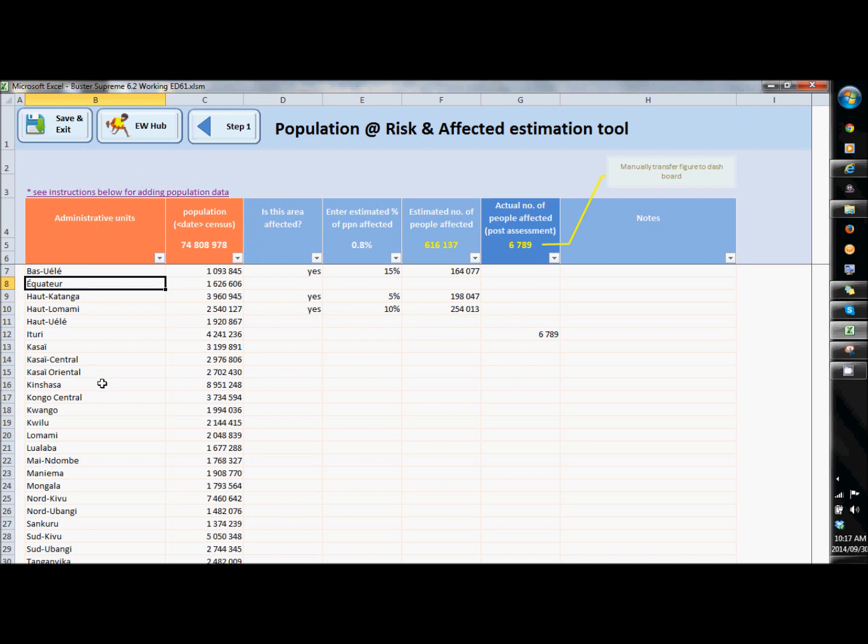The beauty of the tool is that you can either estimate the number of people affected by applying a percentage or by using real data. Now here's how you do it. You simply look down the list and you select yes from the drop-down against the administrative area that you believe to be affected. The default is to take 100% of that population into the estimated number of people.